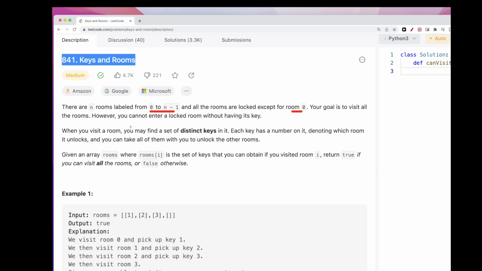So how do we get the keys? Each room has a set of distinct keys in it, okay? And each key has the number of the room that it opens, okay? So we get the array of rooms, and in each room what keys are in it, and we want to check if we can visit all the rooms, right?